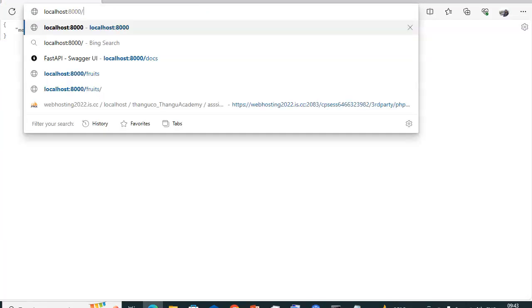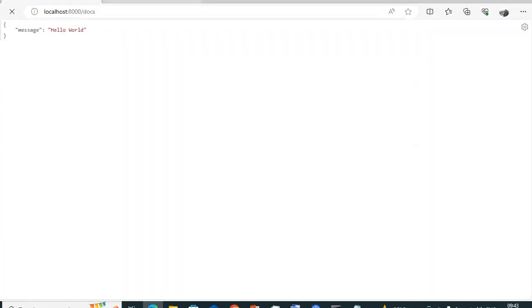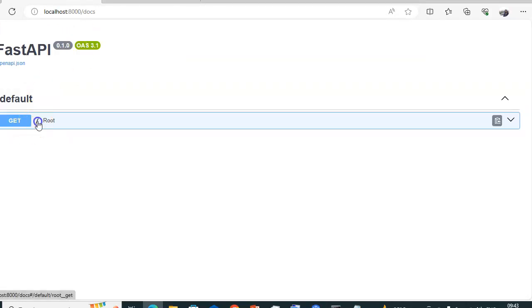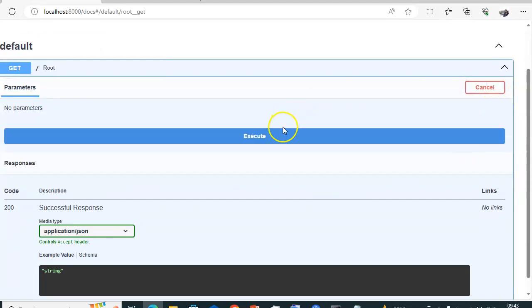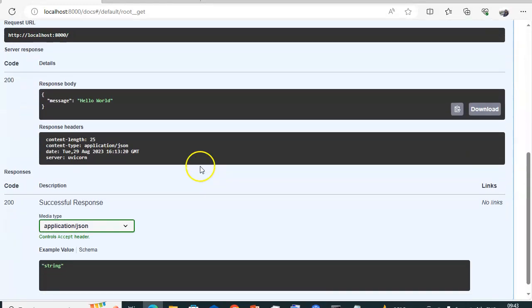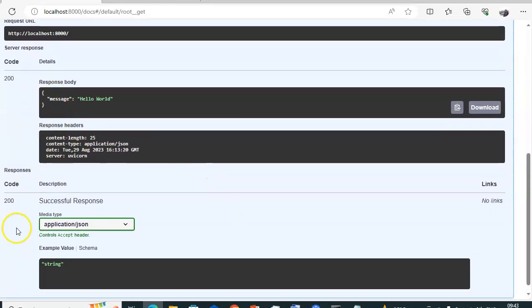Have a look at this. We have the hello world displayed, and if we look at the docs, we can see the get command, and we are able to try it out. I'm going to execute it. I can see the result, hello world. Now let's look at a more advanced example called fruits, where we're going to add a fruit, update a fruit, delete a fruit, and remove a fruit.